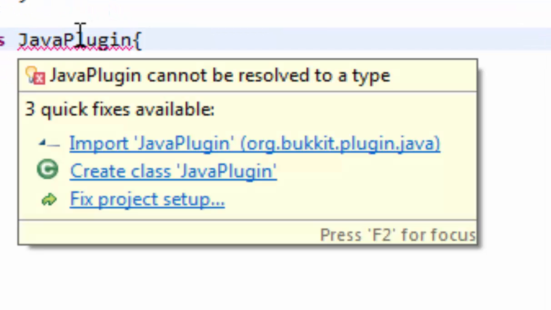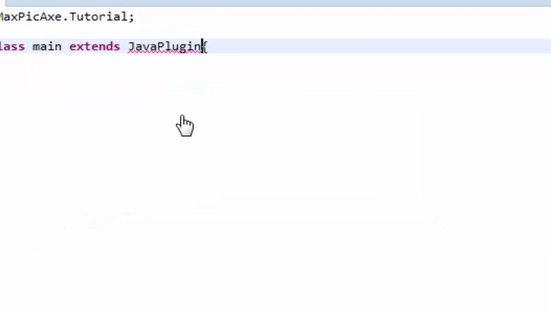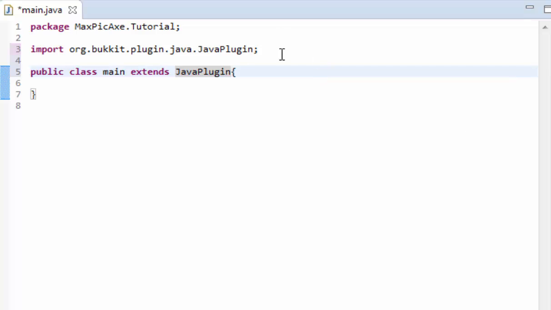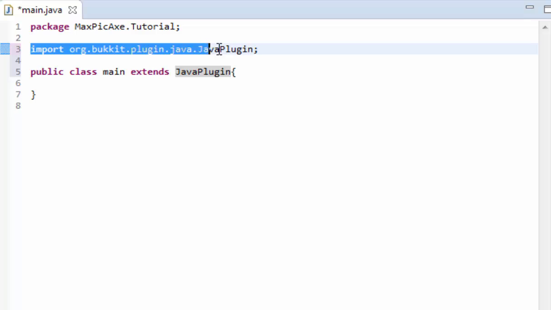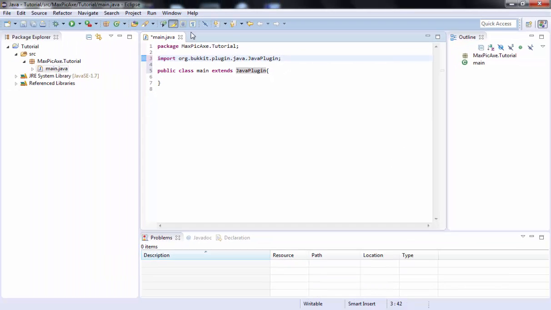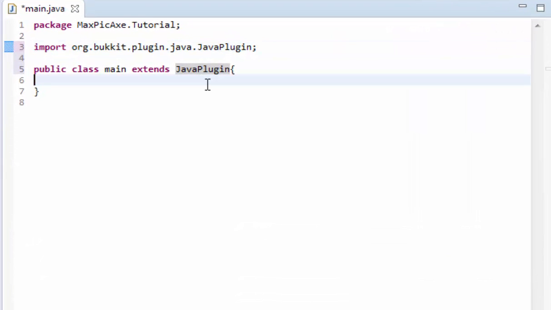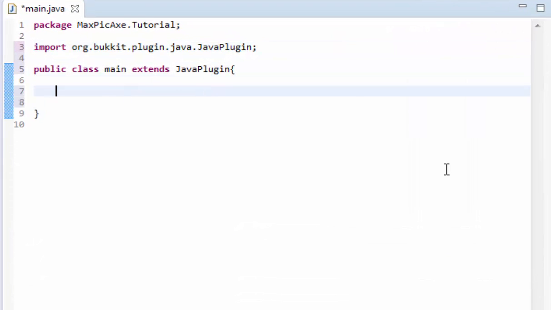Then you just want to hover over it if you're using Eclipse and click import. And if you're not using Eclipse, you may have to type this in yourself. So import org.bukkit.plugin.java.JavaPlugin. And what that is doing is importing Bukkit into our tutorial. So there's two things that the plugin needs to have to actually run, and that is code when the plugin is enabled and code when the plugin is disabled.